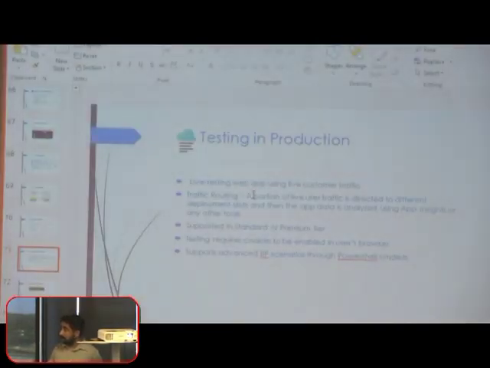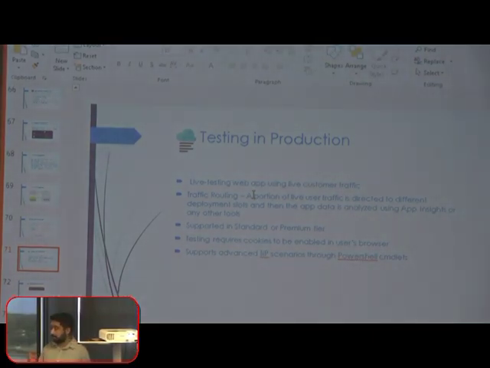Sorry? Canary testing, kind of, you're taking a segment of the population and sending them to your staging environment. Is that right? Yes, it sends a portion of the requests incoming from the client on the production slot into the staging slot, and it tests against it. Very cool.